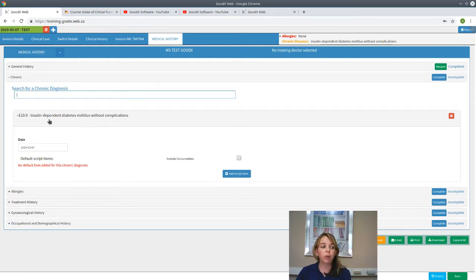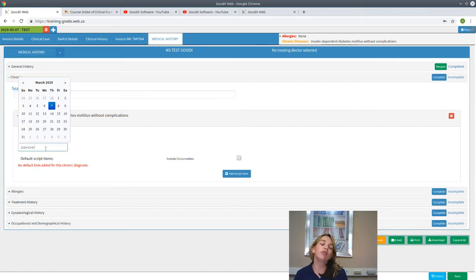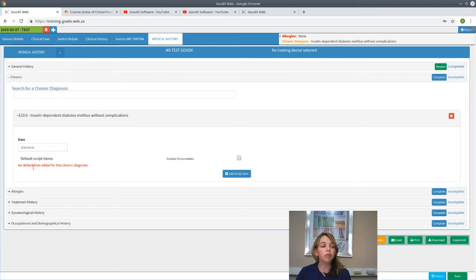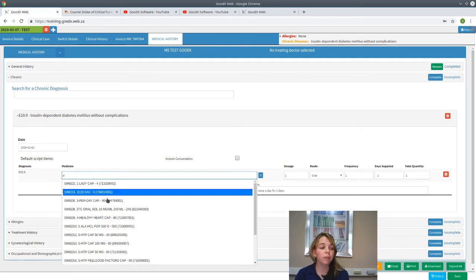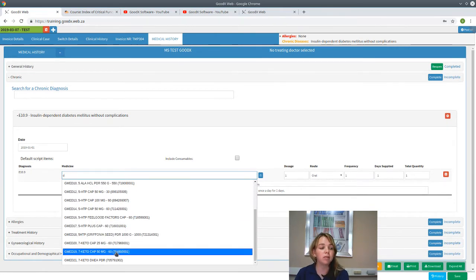Now, this is, say for instance, one of the chronic conditions that this patient has. This date is from when this patient has had the chronic condition. So let's say it only started at the beginning of the year, for instance. Then if you have default script lines, you can add them here and say, yes, I'm always going to give this patient this type of medication for this chronic condition. You can choose it from the list.